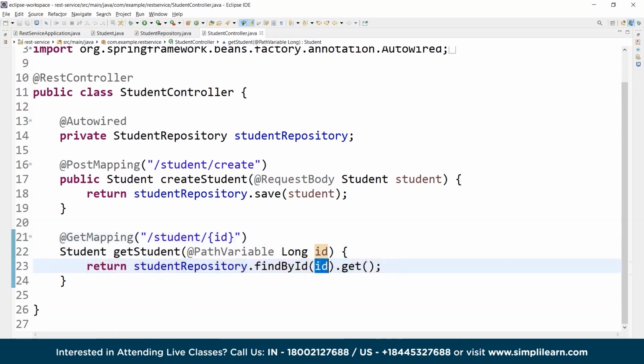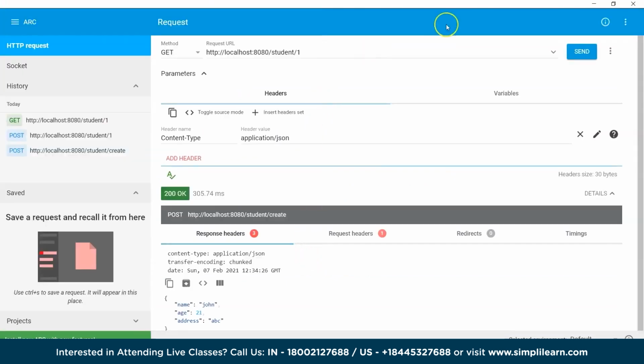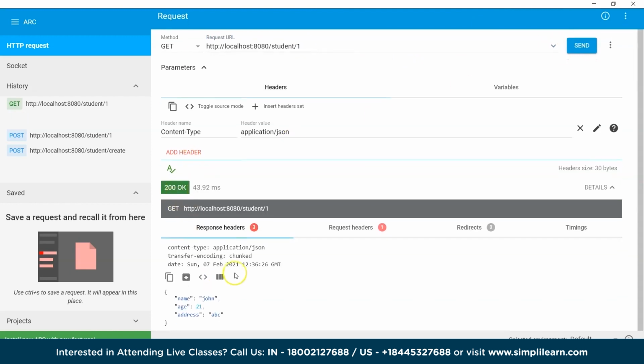And if it finds a student object with that ID, it is going to return that. So let's confirm that now. Let's hit this send button, and it is going to send a GET request with this URL. Spring Boot is going to find if a student with the ID 1 exists in its database. Once I hit send, I get a 200 OK. And you see in the response, I get the same student object back, which I added.